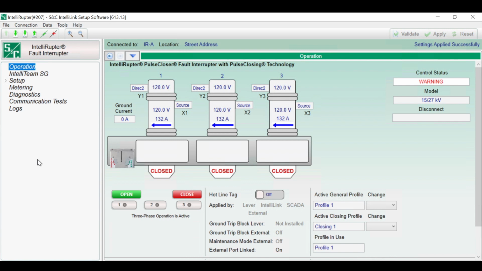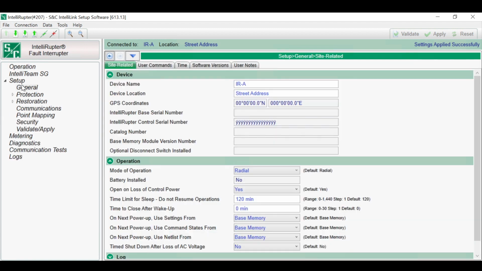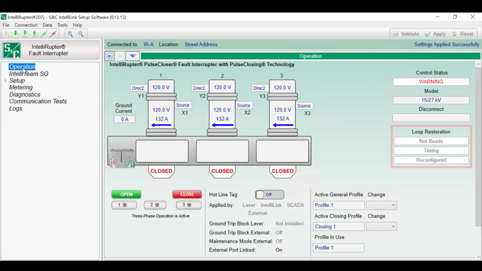To properly configure loop restoration, the following general settings must be set. On the Setup, General, Site-Related page, under Operation, change the mode of operation to Loop. Apply this change to have it take effect. On the operation screen, new Loop Restoration information appears.